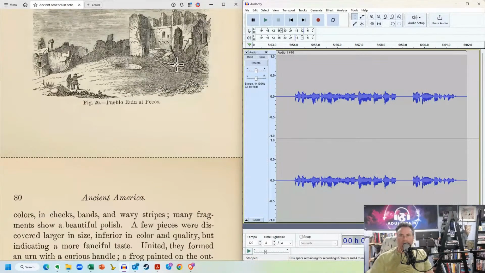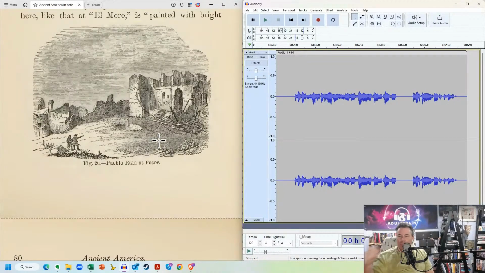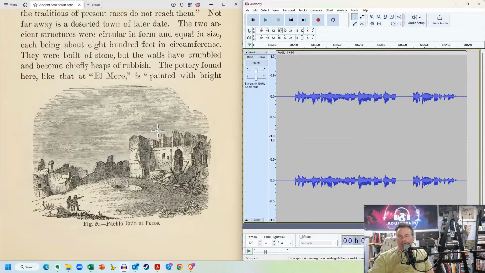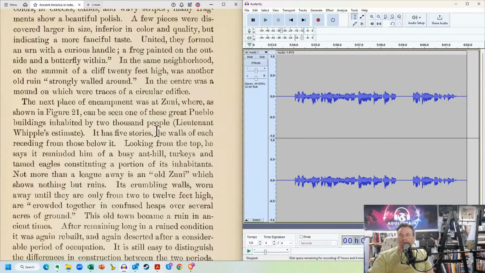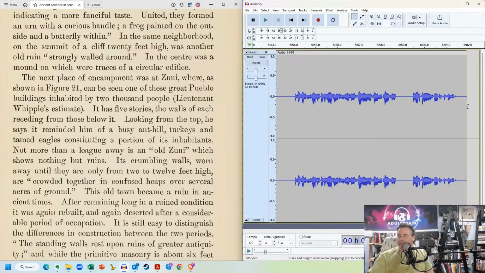I'm just going to stop here and show this ruin, figure 20, Pueblo ruin at Picos. And we'll go on, scroll up, get it ready, check the record level just to make sure. 44 is probably okay if it stays there.